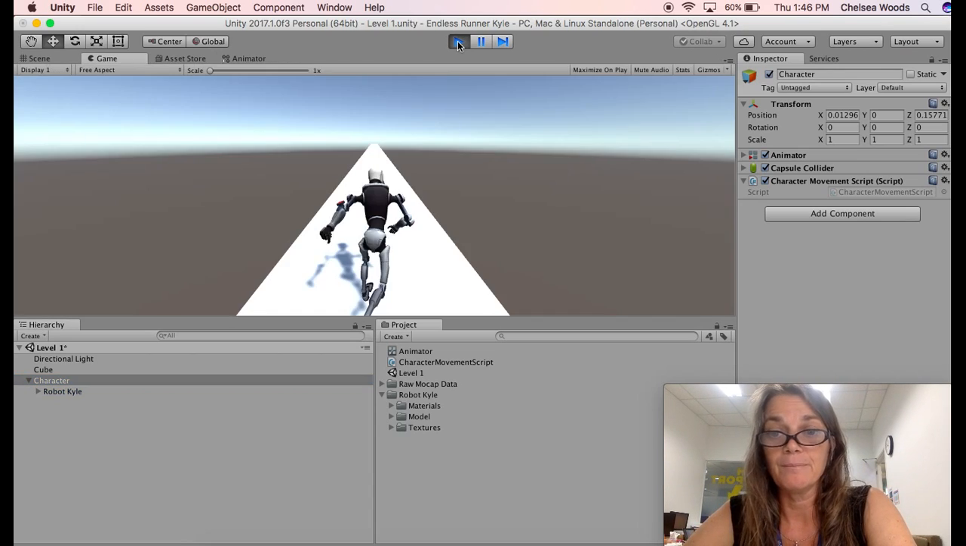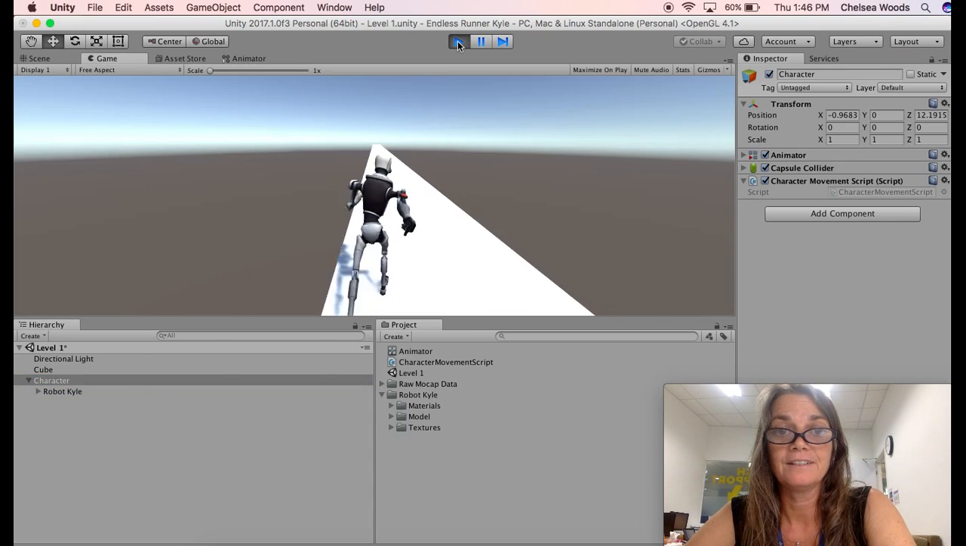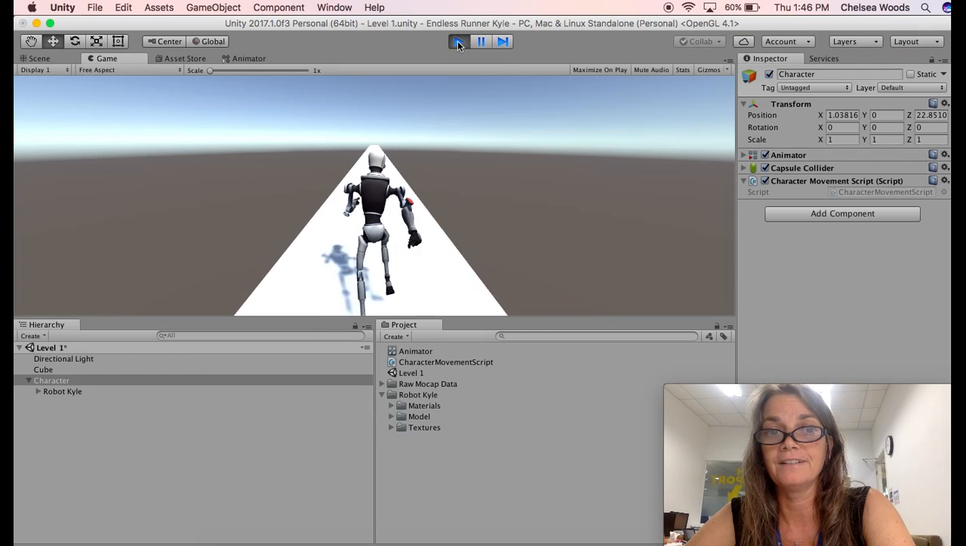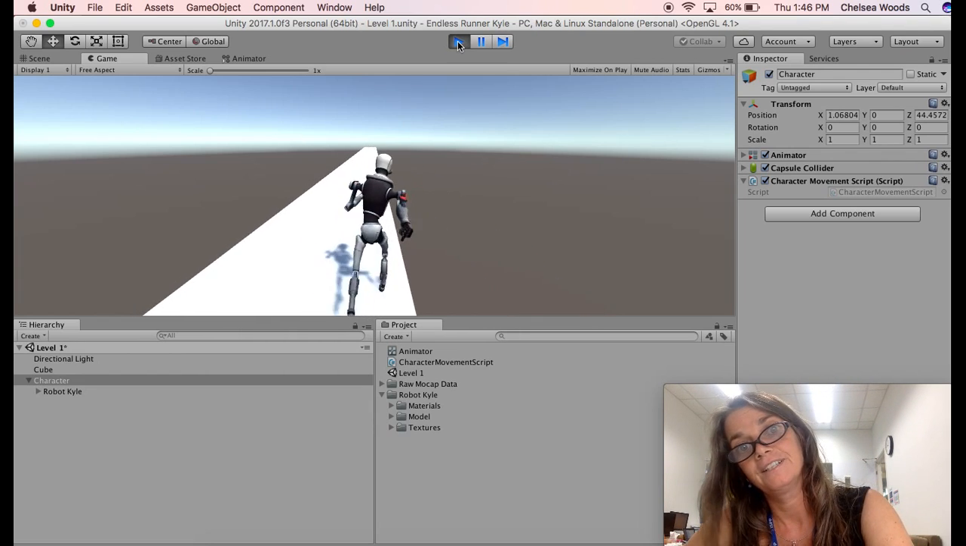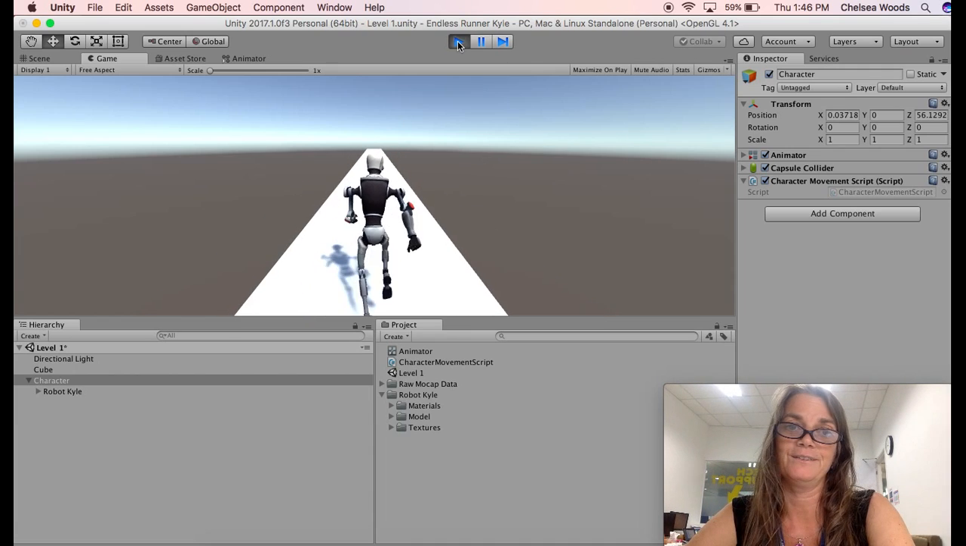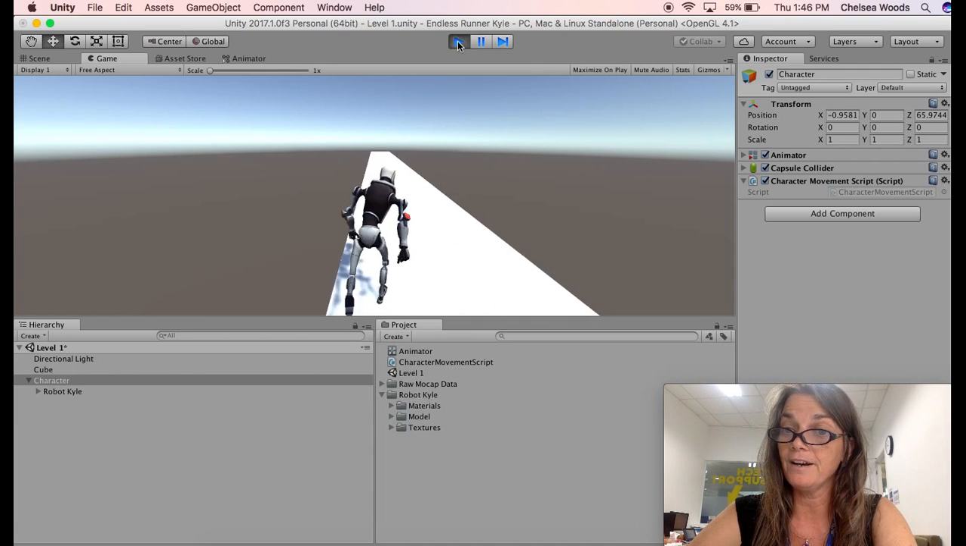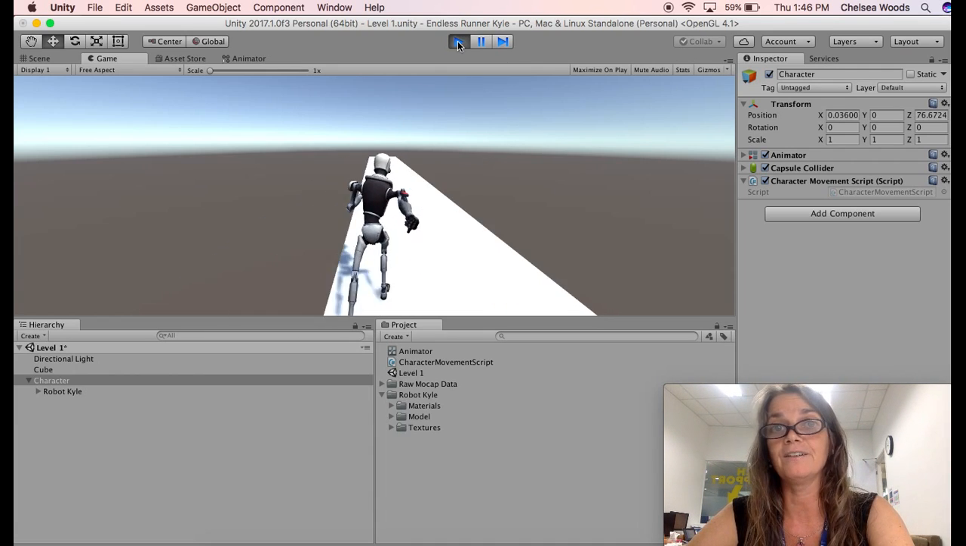I've got my finger on my arrow keys. Left, right, left. Still pushing left. Doesn't go off the edge. Right. So that's cool. So now we have Robot Kyle and we have left and right arrows.